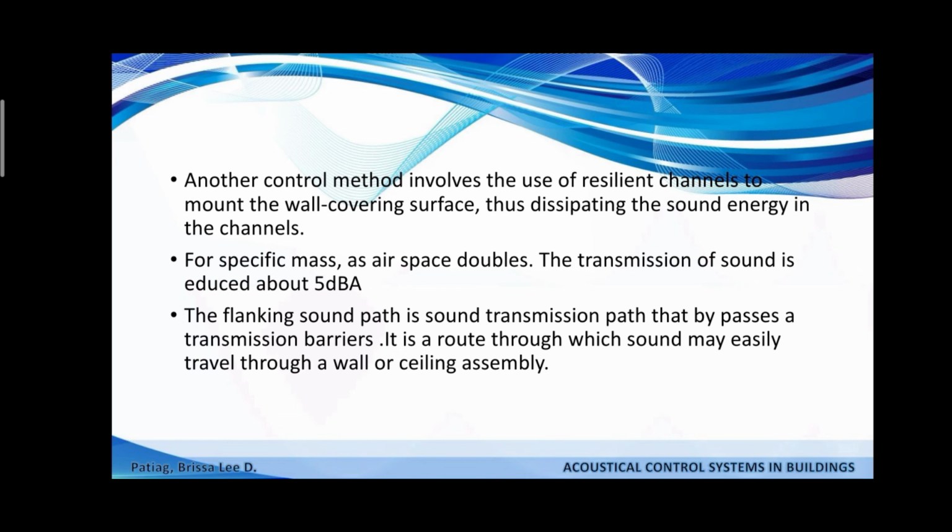Wall covering surface, thus dissipating sound energy in the channels. This method also has practical limitations for a specific mass. As the airspace doubles, the transmission of sound is reduced by 5 dBA. So, a flanking sound transmission is a path that bypasses the transmission barrier. It is a route which the sound may easily travel through a wall or assembly.